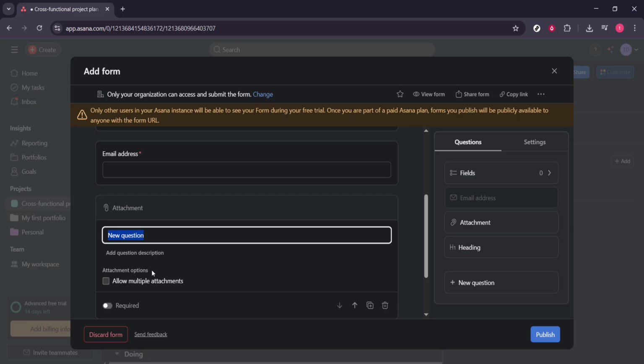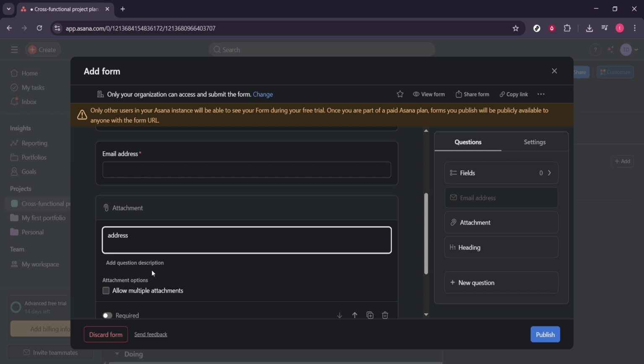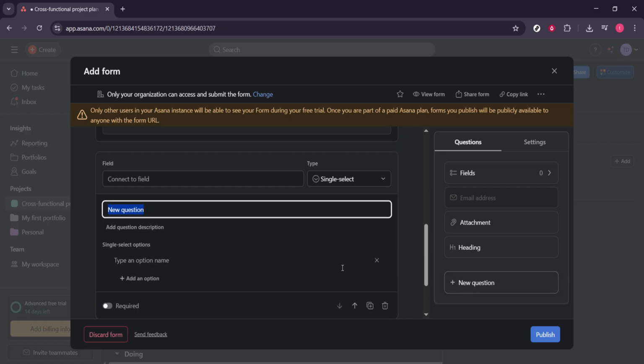Add questions for titles, descriptions, and any specifics your team needs to start work without back and forth. You can choose question types like short text, long text, drop-downs, and multi-select to standardize responses. Drag and drop to reorder questions in the sequence that makes the most sense for your process.